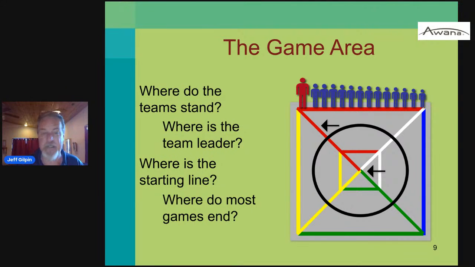So where is the team leader? Now you see the team leader for this red team is standing here. What I recommend is the red team leader stands here, because here you can't see all the kids. If you're standing here and you can look this way, you can see all the kids and who's pushing and who's shoving and who's not doing what they're supposed to do. You can see all the kids. So if this was where the blue team was, then this is where the blue team leader would stand. This is the green team.